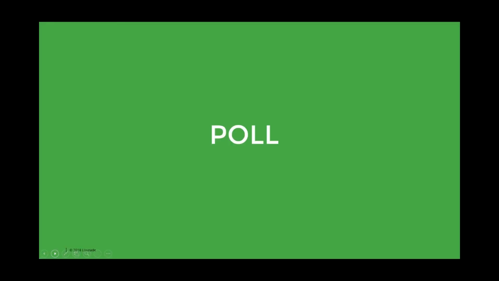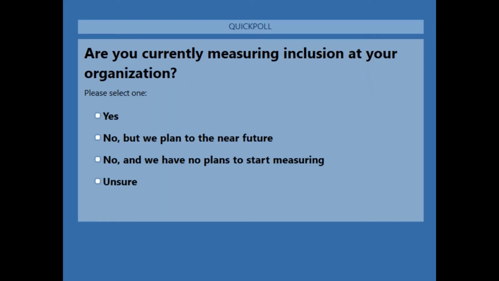So our next poll is around what you're doing right now to measure inclusion. So we're hoping to get an understanding of, is this something you're currently working on, or something you want to work on? So if you take a couple minutes to answer that, then we'll report back.